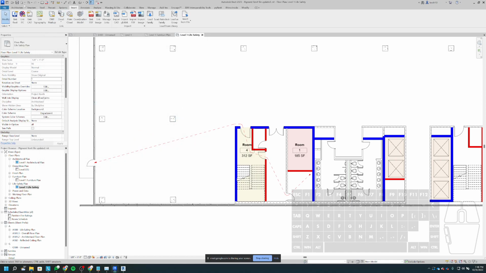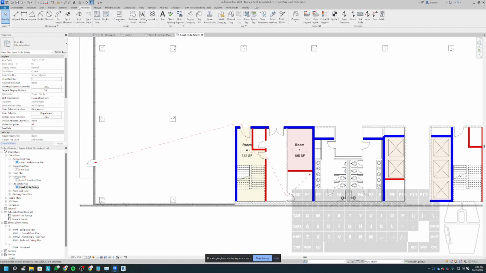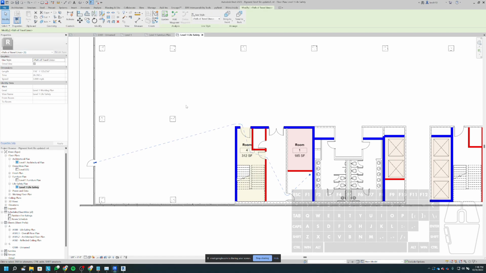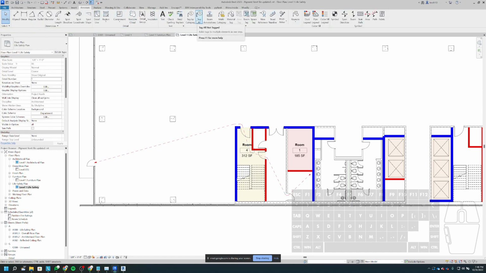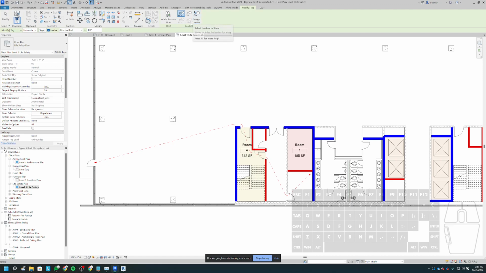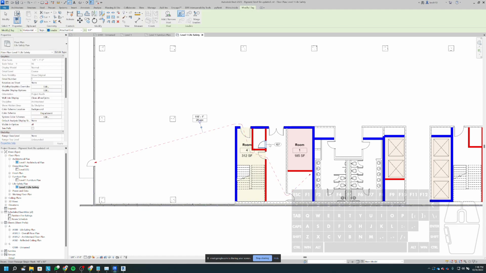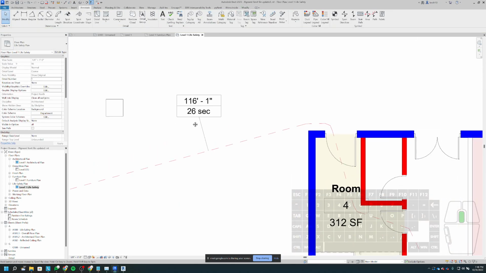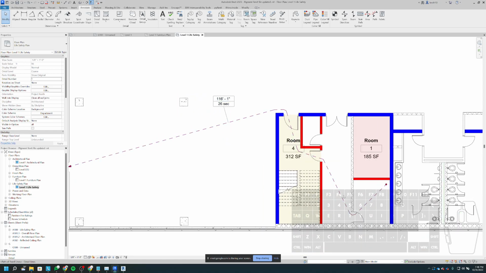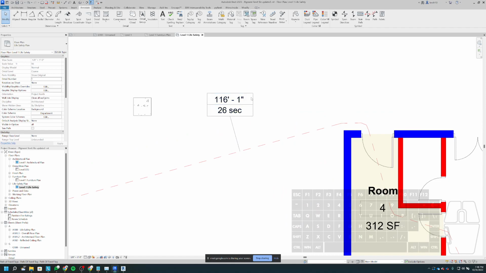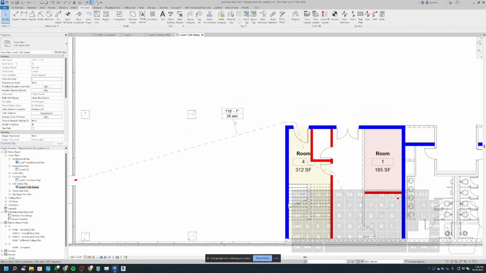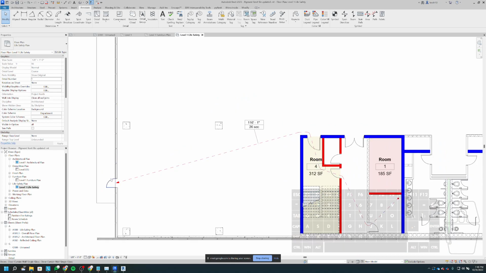And now, if I were to go to my Annotate tab, I can add a tag to that path of travel marker. So Annotate and then Tag by category. And when I hover over my path of travel, you can see it's applying that path of travel tag to my path of travel route, okay? And when I click to place it, it then is telling me that the length of this entire dashed line is 116 feet, and it's going to take me 26 seconds to get from this point to the exit at a reasonable walking pace.